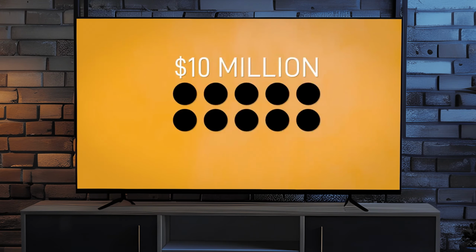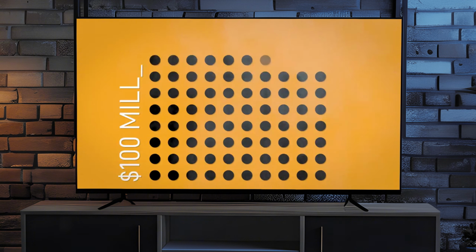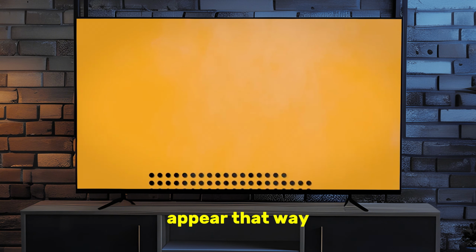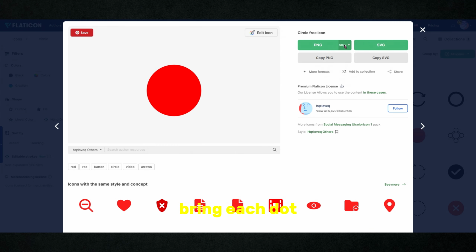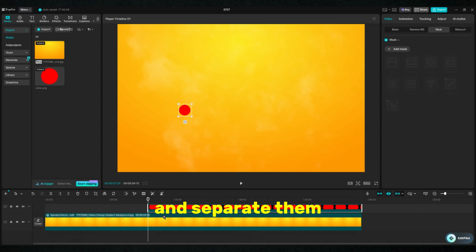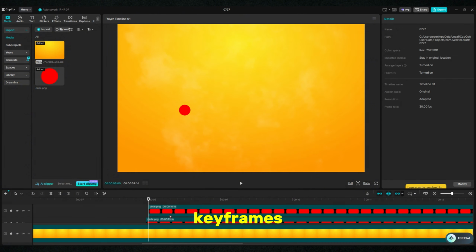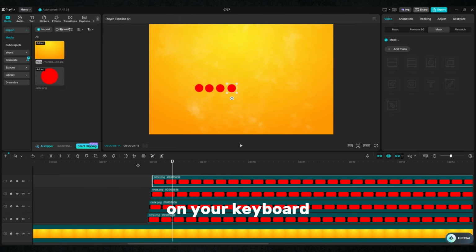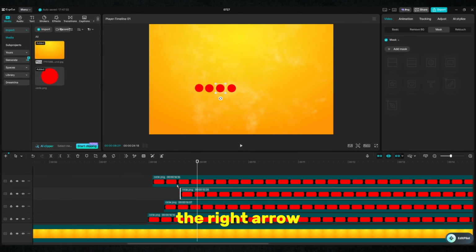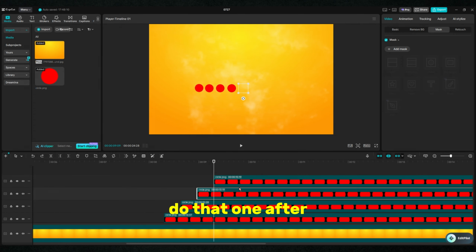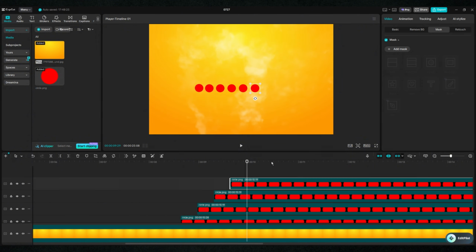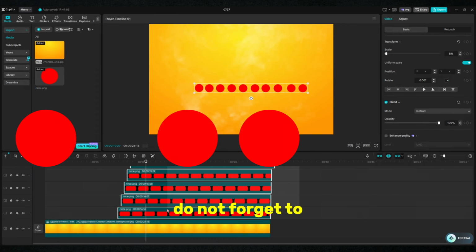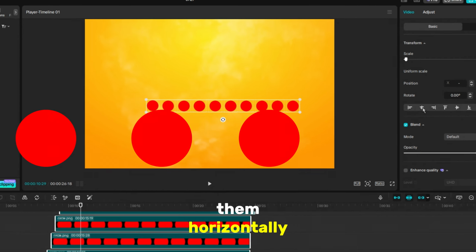This is what $1 million would look like. This is what $100 million would look like. How do you make those dots appear that way? Bring each dot onto the timeline and separate them by a couple of keyframes. On your keyboard, use Shift and the right arrow. Do that one after the other. Do not forget to distribute them horizontally.